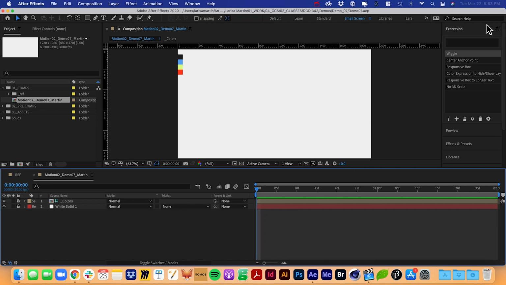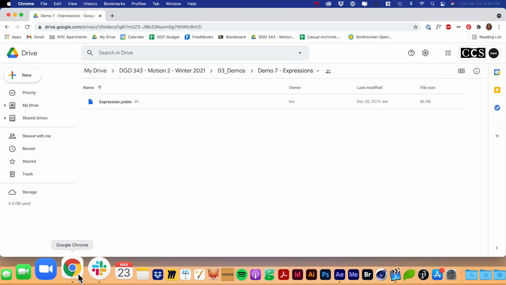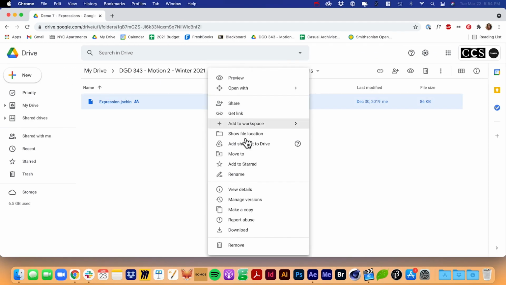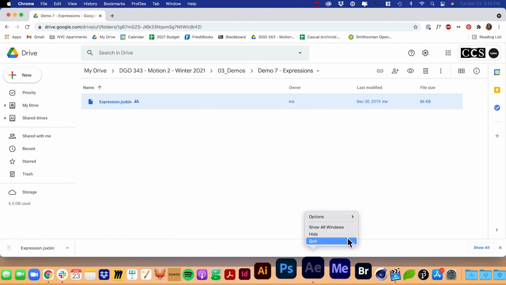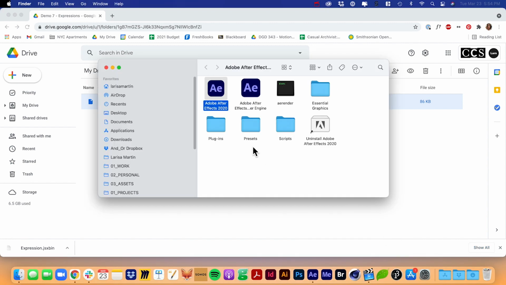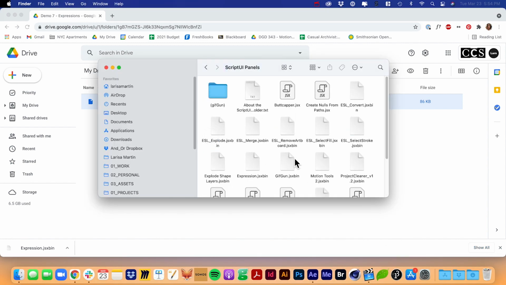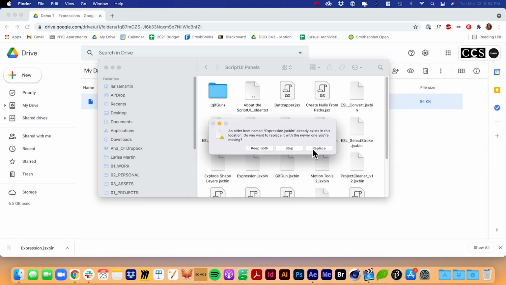Before we start, I suggest that you guys get this plugin that I have open here. I don't remember where I got it from, so I just uploaded it to the Google Drive, and you can just download it and install it by right-clicking on After Effects, going to Options, Show in Finder, Scripts, Script UI panels, and then just dropping it in here. I already have it, so.